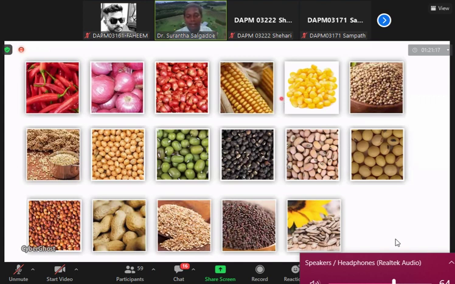Right. So here are some images of field crops. Now, some are spices too, like condiments, chili, and onion. That's so. There are some images.